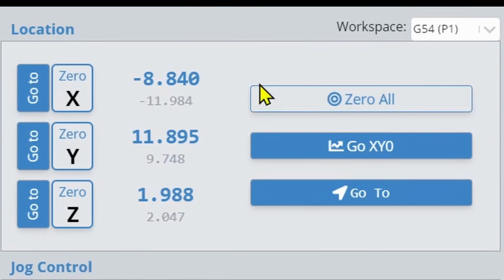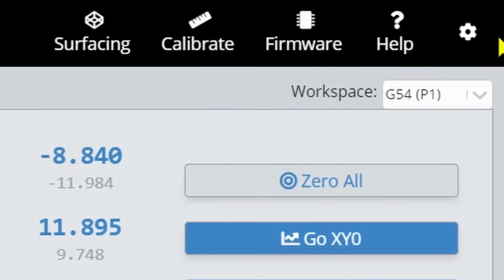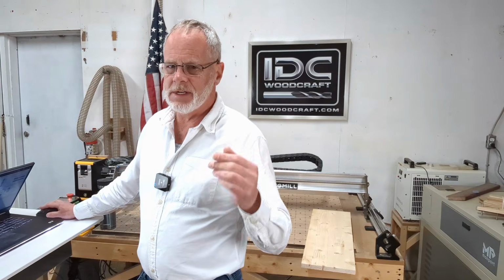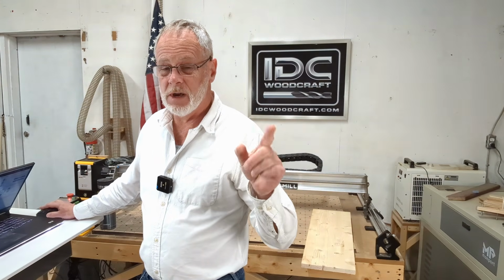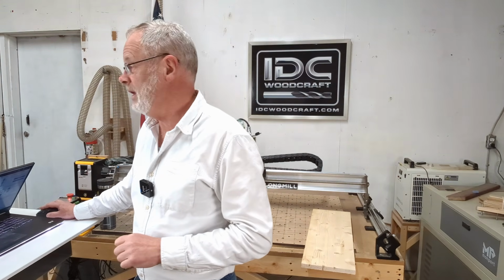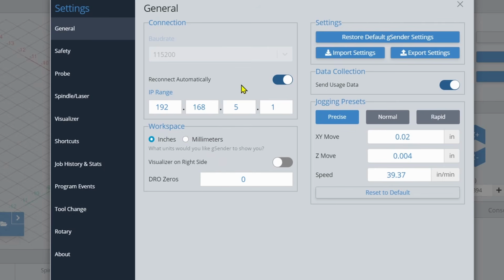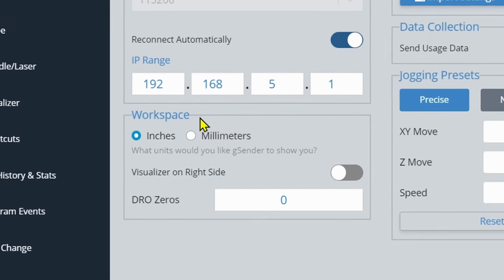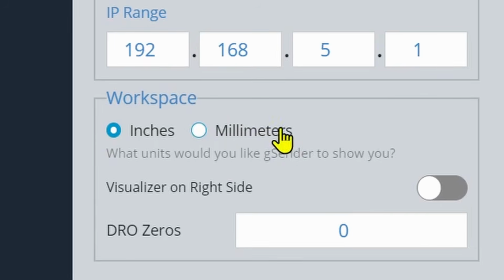You want to go into, first of all, the gear icon. Now the gear icon is going to have a bunch of settings in it. And we're going to take care of the metric settings, and then we're going to go into this gear icon and talk about all of the various tools that are in that. But I'll do that in a little while. So when you hit the gear icon, you come to this general screen. And down in the mid section of this general screen, there's going to be a little area that says workspace.